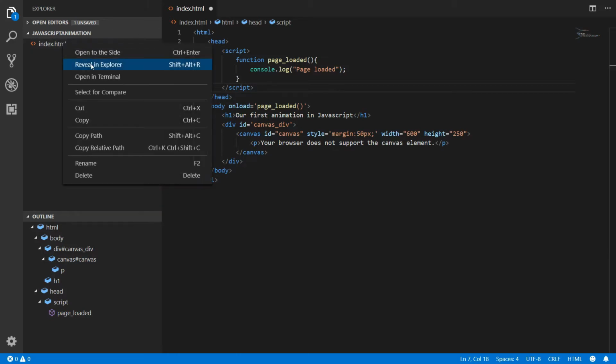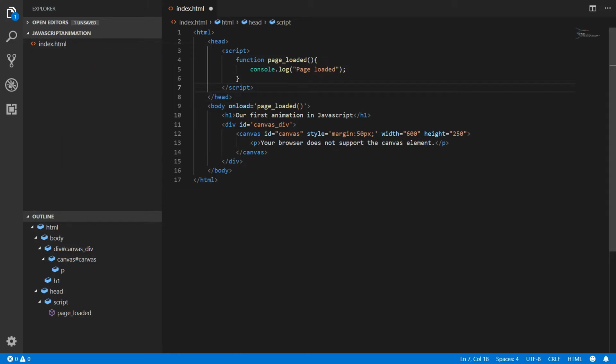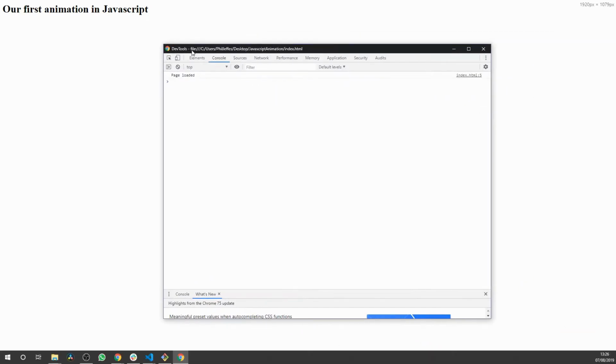We go to right-click, Reveal in Explorer, or Reveal in Finder if you're on Mac. That will show you where the file is. And we can see it loads it up in a browser for us. Now if we right-click and go to Inspect, in the console window, we can see it says Page Loaded.